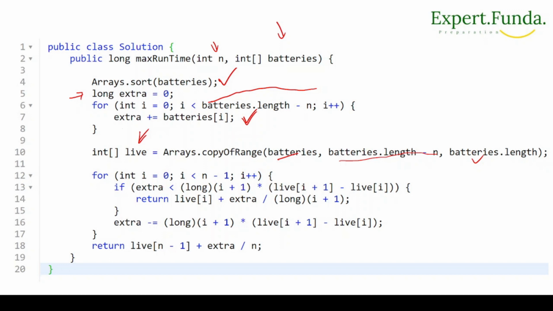Now what will happen, we will sum up the power of the remaining batteries in the extra, as extra. So what we have to do, we will iterate over live from 0 to n minus 1 for each index I. If the power can increase the running time of the first I computers from live I to I plus 1, then we subtract the required power from extra and move on to the next one. So how will we do that? We are getting extra power from here, and then we will multiply for all those computers, and if it is less than extra, we'll say live plus extra by I plus 1, total computers.